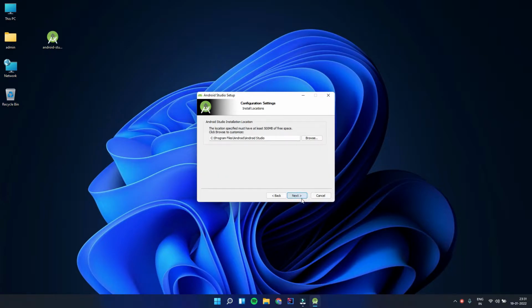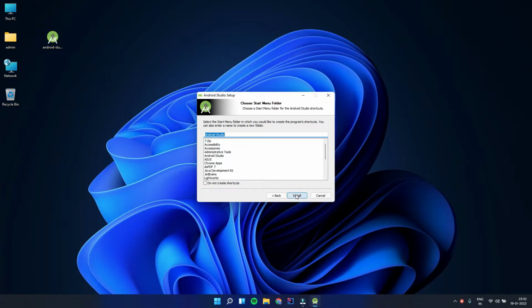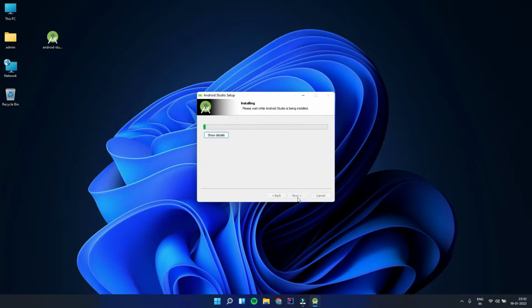This will be the default location where your Android Studio will be installed on your operating system. So just leave it as default. Then click on next. And here also leave it as default and click on next. Click on install.